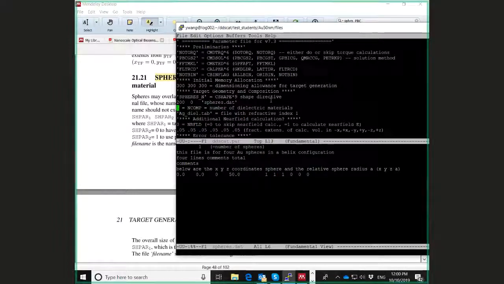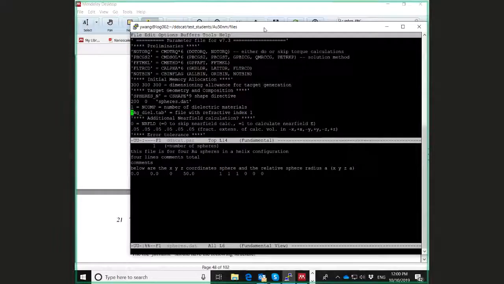And then let me switch over. I always use Emacs. Emacs allows me to open two files and switch between them, which is very good. Another thing you need to change is here. What is the material 1? Now you need to say which particular dielectric constant you want to use. We want to stay with gold, we don't want silver, so I change it to gold dielectric.tab.